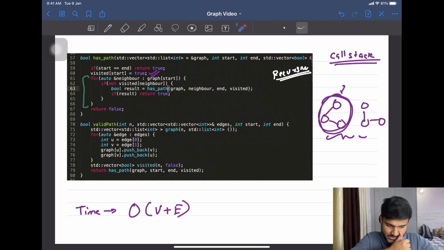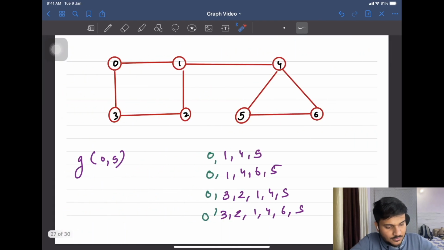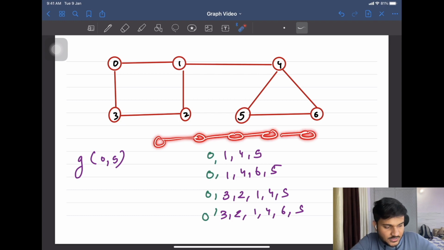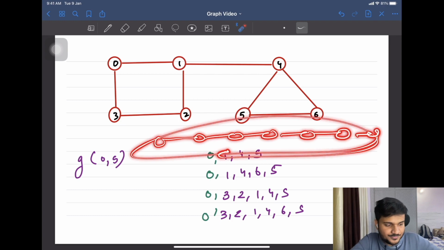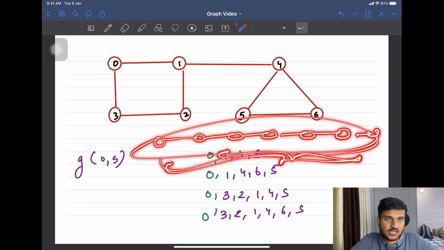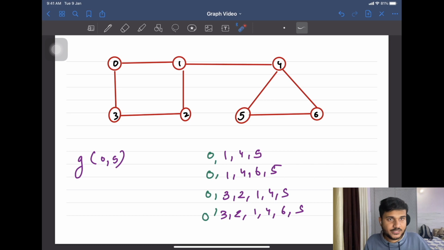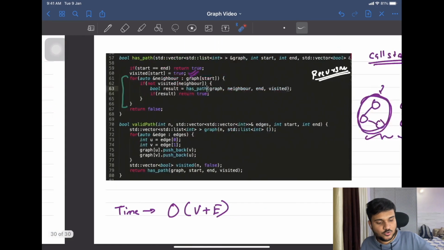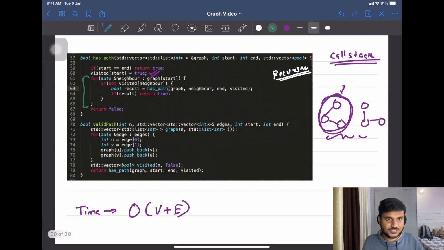Now talking about the space complexity, let's consider a graph like this. In the worst case, you go here, then here, then here, then here, right? So if you have a linear representation of a graph, exactly like a path, this will be the worst case. In this kind of case, how much space are you going to take? The maximum space will be equal to the number of edges, right? Otherwise you will have fewer edges, not anything more than that. So the space complexity is going to be of the order of edges. So this is the time and space complexity analysis for the hasPath problem.